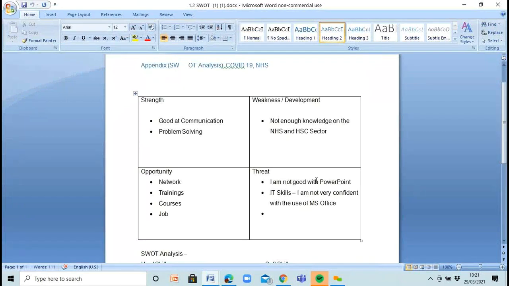This helps you to check. This is a SWOT analysis. So it lets you know what your strengths, your weaknesses, your opportunities, and your threats are on here. Now, I think we've done something similar to this in a previous unit.